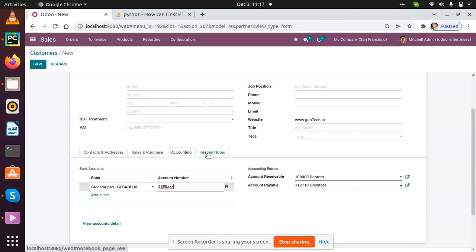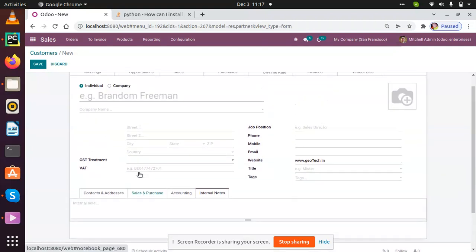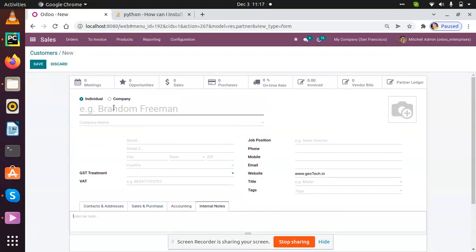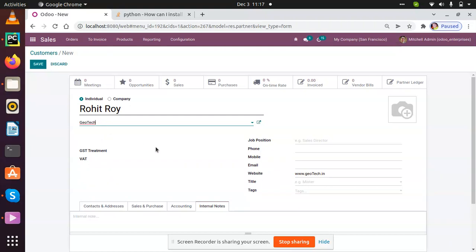And the last one is the internal notes. So I will see the internal notes, whatever you put about your feedback, that will be put in the internal notes. So I will create the name, company name, whatever you create as the company name. Just like I have to create my own company name, Geotech. So I will select Geotech.